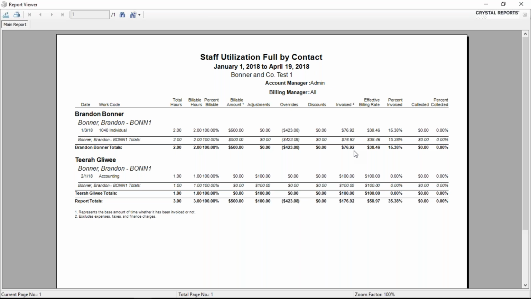So for annual reviews or that type of thing, this is the report that you want to pull to see what's going on. It shows the total amount of hours tracked, how many of those were billable, so how much billable time that staff member is generating, and all of the adjustments, which may or may not be due to the staff member, so you have to be careful on that. It also shows how much invoiced amount is attributed to that staff member, and then all the way through to the collection. So again, this is the staff utilization report.